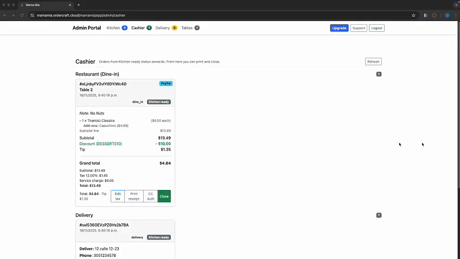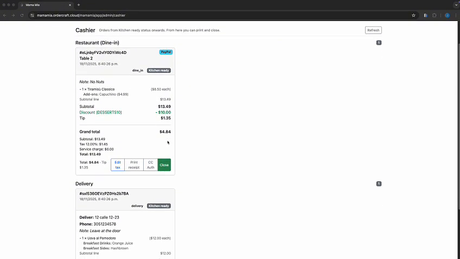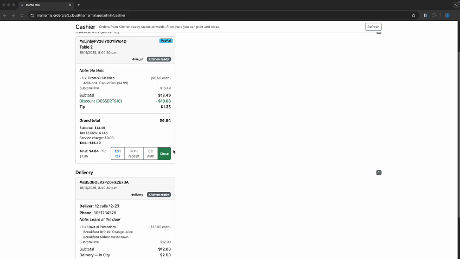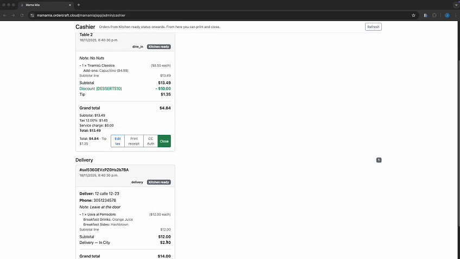At the bottom of the card, you have the financial summary. Subtotal, the sum of all items before discounts and delivery. Discount, if there's any promotion or coupon applied, you'll see it here, sometimes with the promo name. Delivery, for delivery orders, the delivery fee or shipping charge. Tip, if a tip was added in the system. And finally, grand total, the final amount the customer needs to pay.